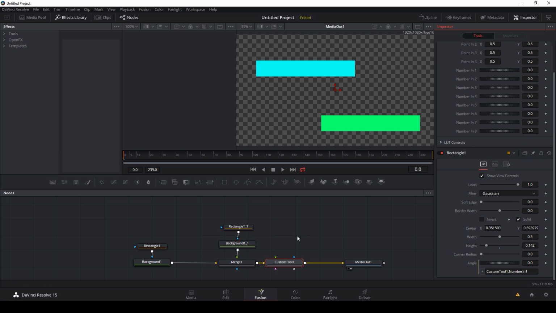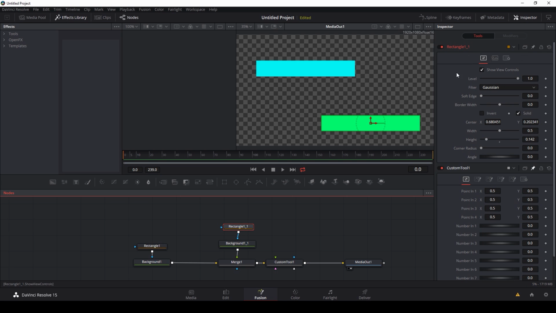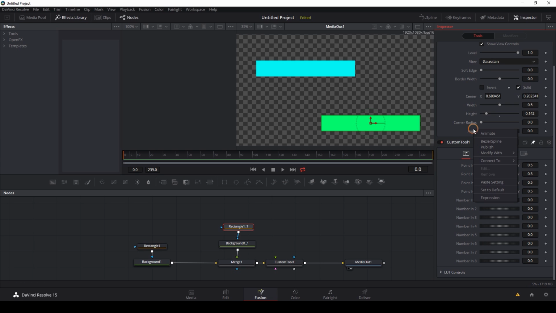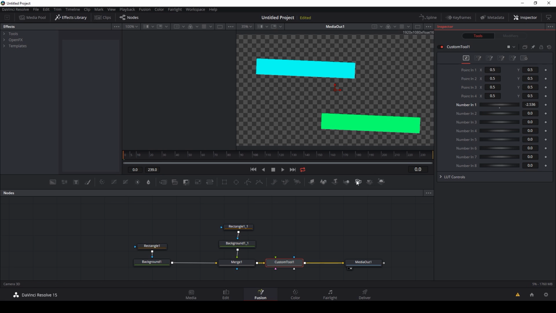And I'll unpin my rectangle. I'll pin my custom tool actually and take off the pin for my rectangle and grab my other rectangle, right click on angle, add expression, and again, link that to number in one. And I can adjust multiple things with this number in one. So this is super powerful. This makes it really easy to do like really complex animations and kind of link stuff up with expressions that you would normally have to animate yourself. That's pretty much the basics of it.